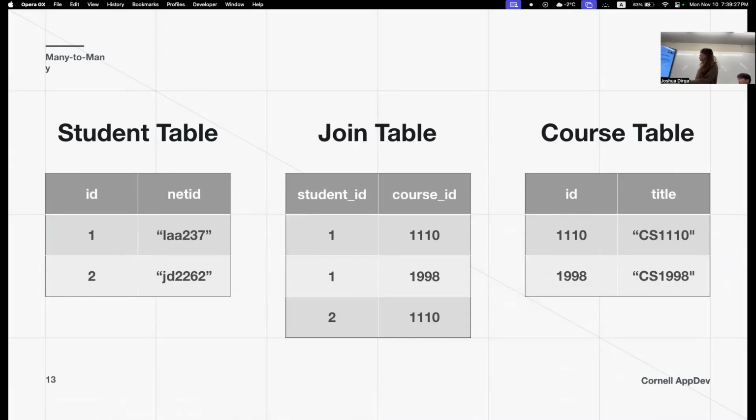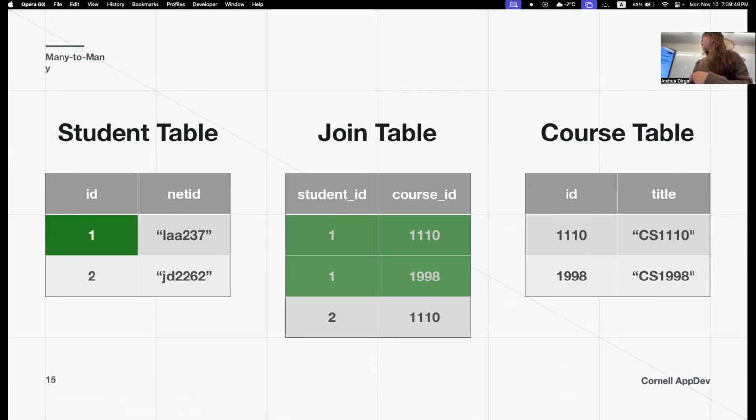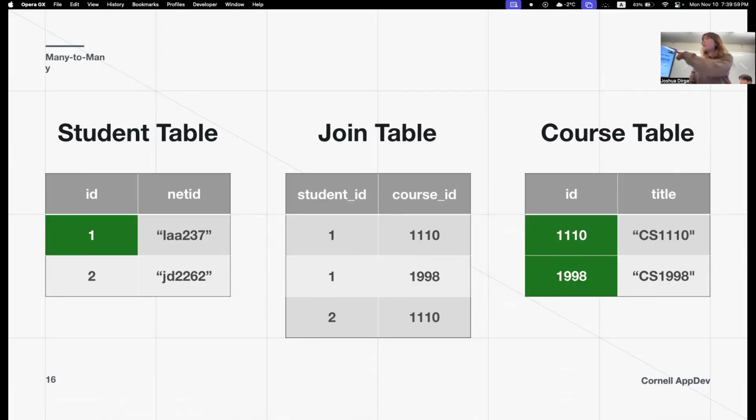We have a student table and a course table. A student can be in multiple courses, and a course can have multiple students. So to model this relationship, we have a join table, which has the student ID and course ID. If we're looking for all the courses that a student is in, we can look at the student ID and then look in the join table for that specific student ID, and we can see all the course IDs that that student is in, and then we can refer to the course table for the specific titles of those courses.